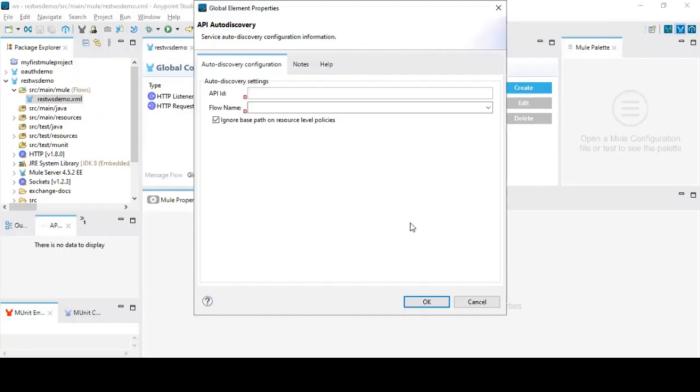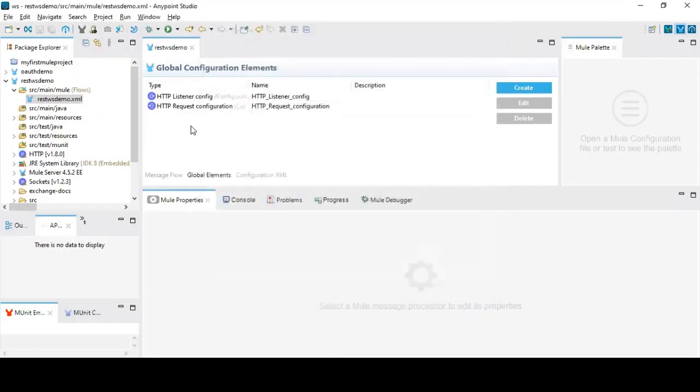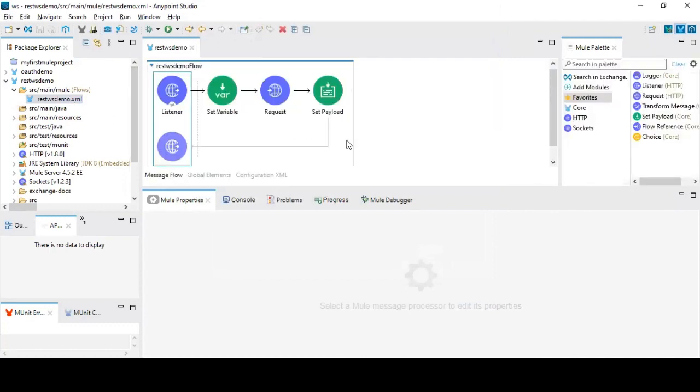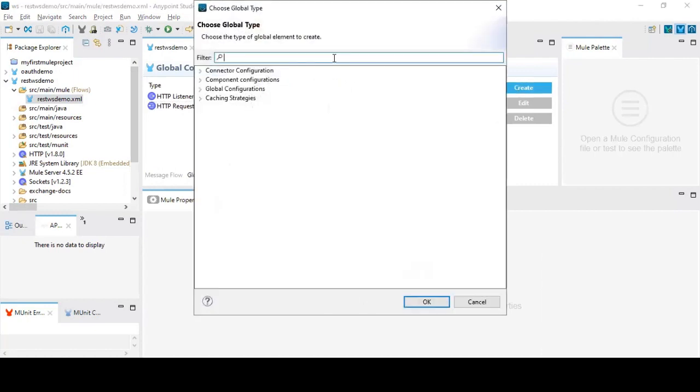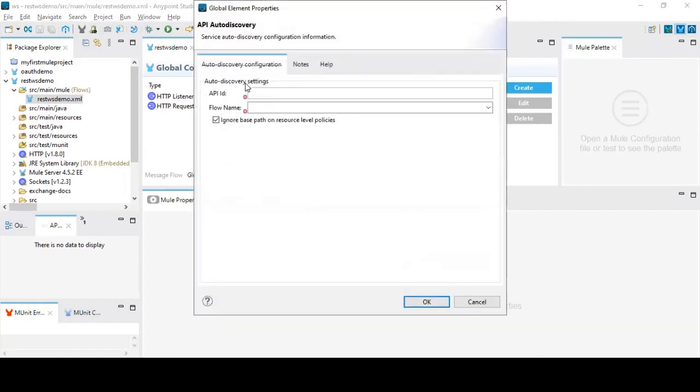For this to happen, we'll be using the concept of API discovery. This is the REST demo application which we did in one of our examples. I'm publishing this to the cloud. If I go to API discovery, it expects the API ID. This API ID needs to come from API manager, and the flow is nothing but the REST demo flow, and this is a mandatory one.